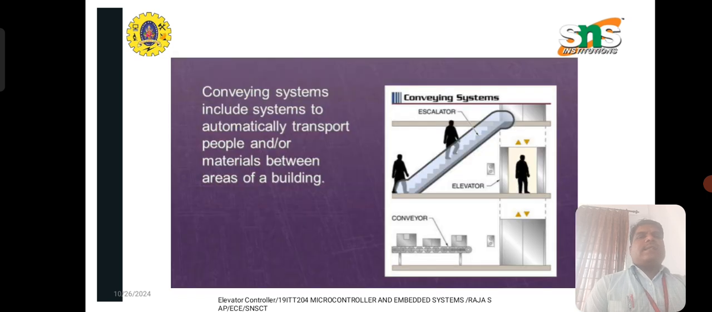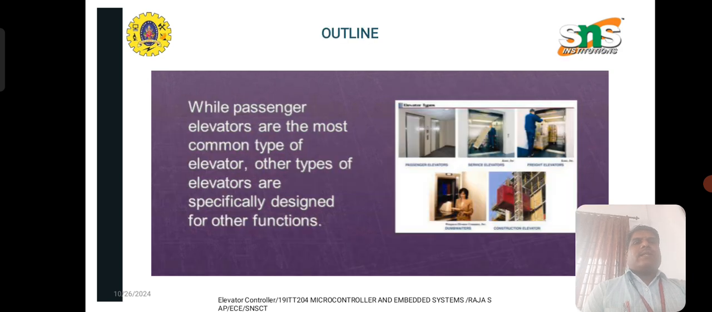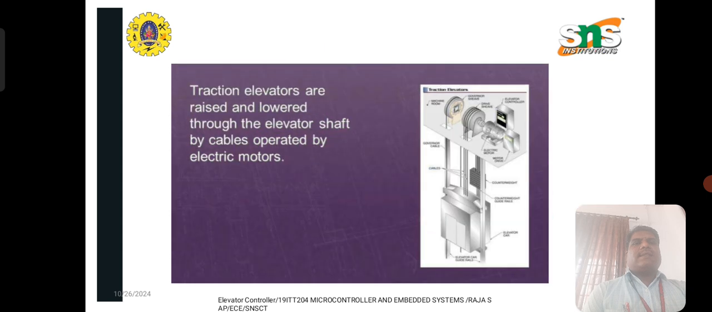These are the examples of escalator, elevator and conveyor. As you see in the figure, an escalator moves a person: when he stands on it, the escalator itself moves from one place to another. An elevator goes floor by floor. A conveyor moves only horizontally, not vertically. So these are some examples of elevators.